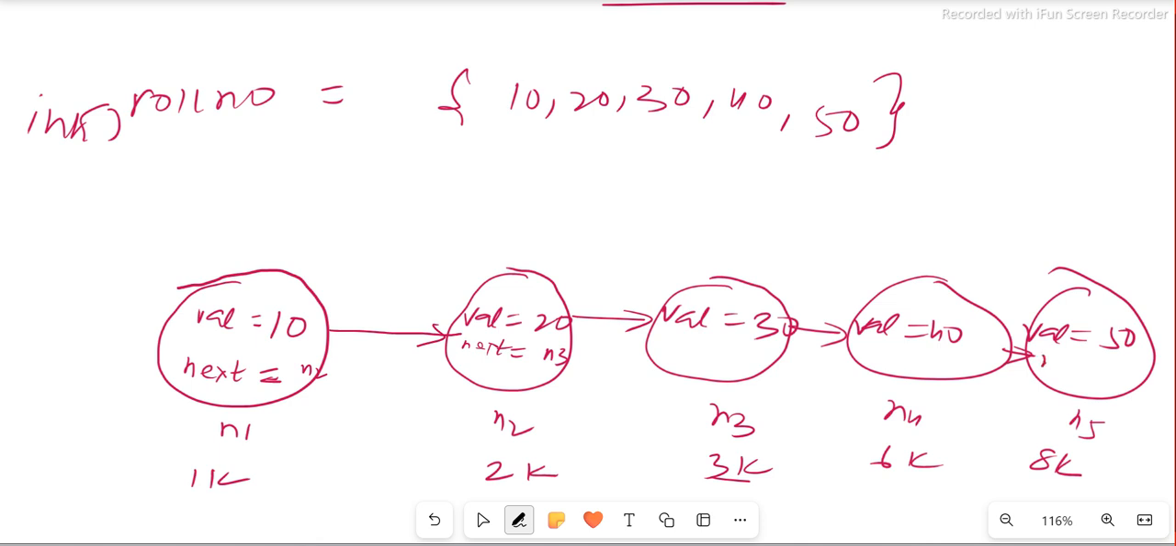So the last one, next will be null. Why will it be null? Because there is no other node for it to point to. So node n5 is not pointing to anything. It is pointing to null. There is no further node. But this is how we can do it. So we will store two values in that particular class or node. One is the value and another one is the location, or the address of the next node, just to connect it. So this is a little bit about understanding.